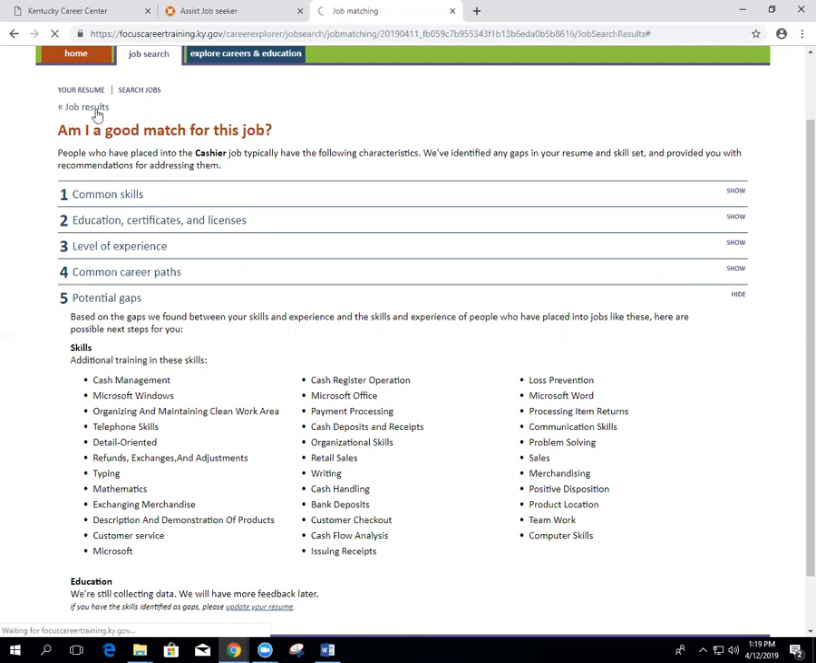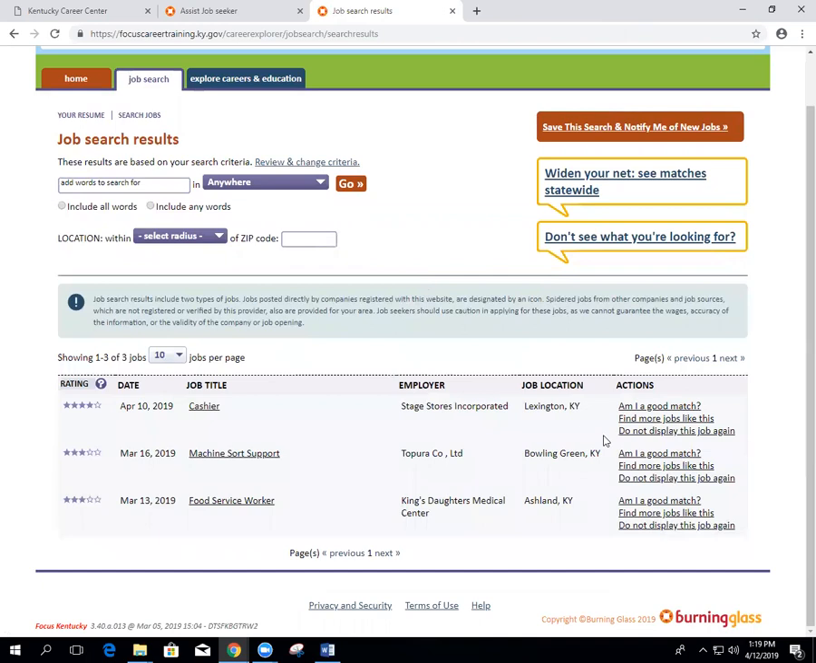You can always click this to go back to the particular search you were running. If you want to run a job search that just shows you more jobs like this, you can click the second option. And if you find a job that you are totally not interested in, you can hit Do Not Display, and it will take that out of any search moving forward.